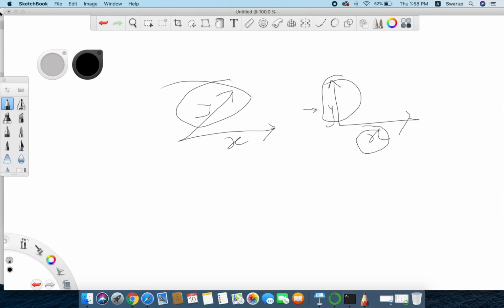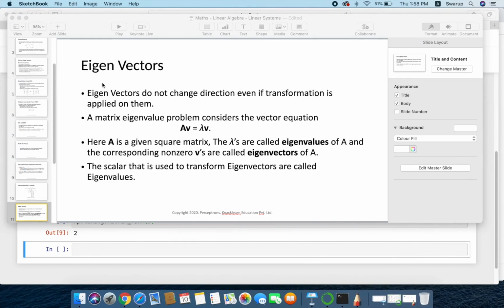Transformation means doing any computation on top of the linear equation to transform it. After that, if the vector values might be different but the direction is the same, then those are the eigenvectors. Eigenvectors do not change direction even if a transformation is applied to them.